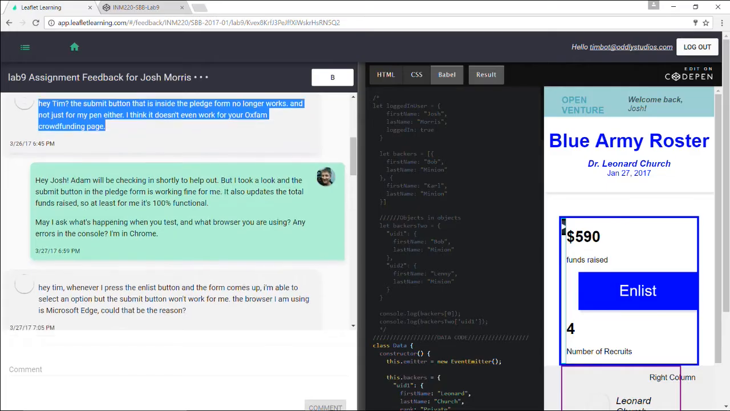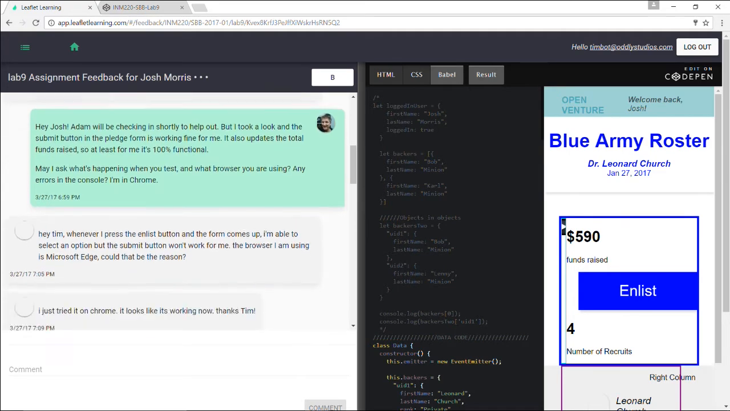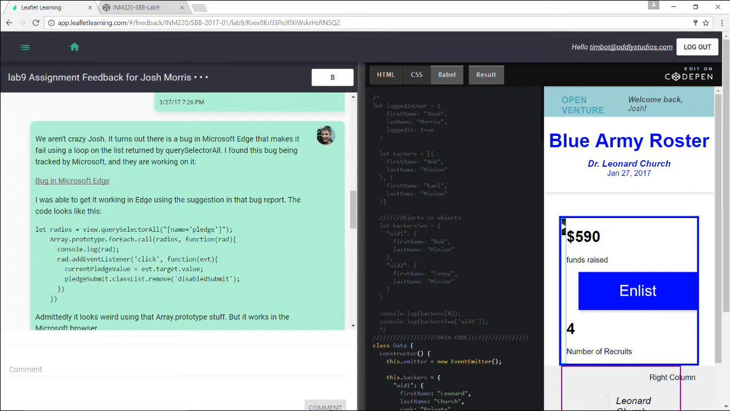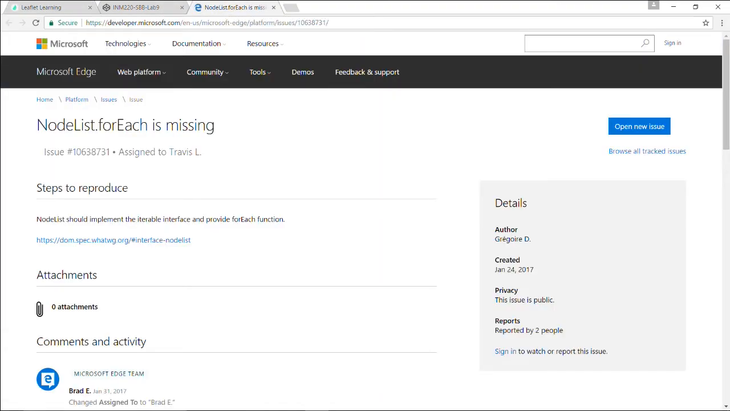While we have fewer cross-browser problems these days, they do still exist, and every once in a while they'll jump up and bite us. So if we look down in the feedback here, I want to bring your attention to some research that I did. I've put in a link to a bug report filed for Microsoft Edge. Inside of it, you can get the information that Edge is not able to iterate through a node list. This relates to the part of our code where we're doing a querySelectorAll.